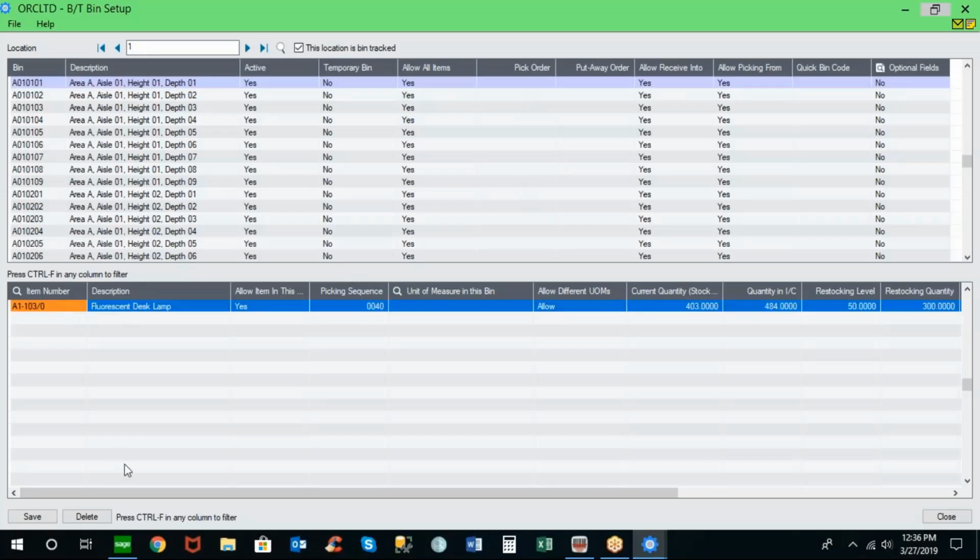When we define the item that's part of that bin, we can choose to allow different units of measure.